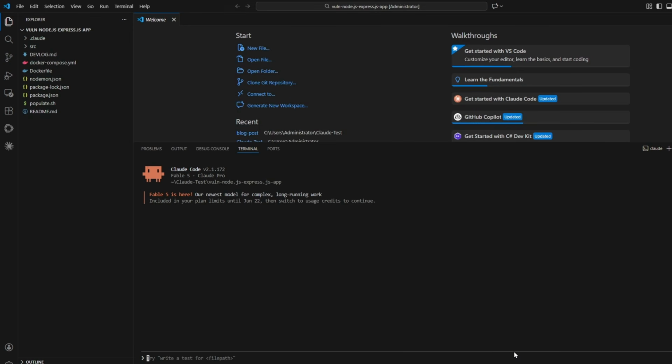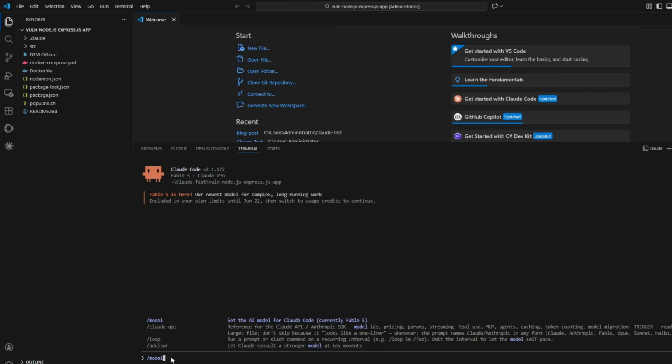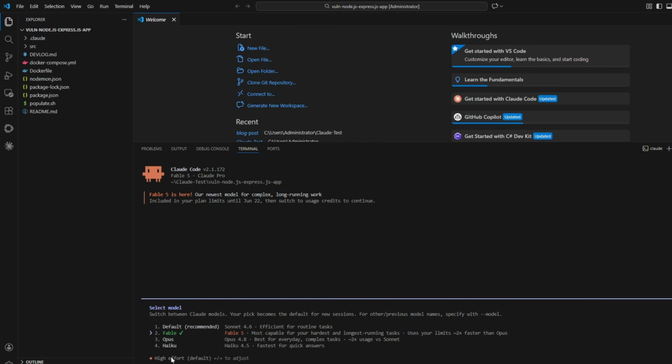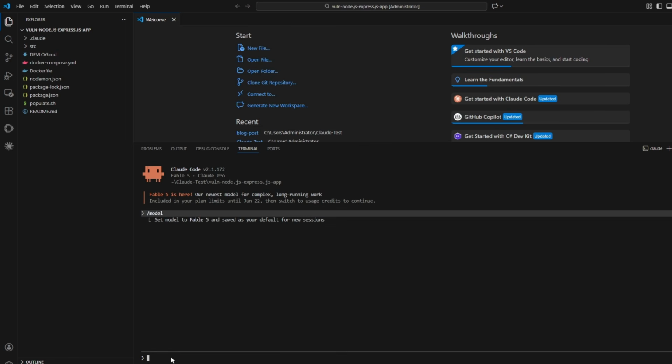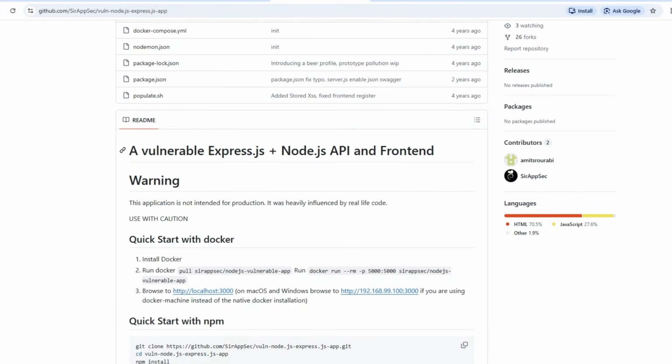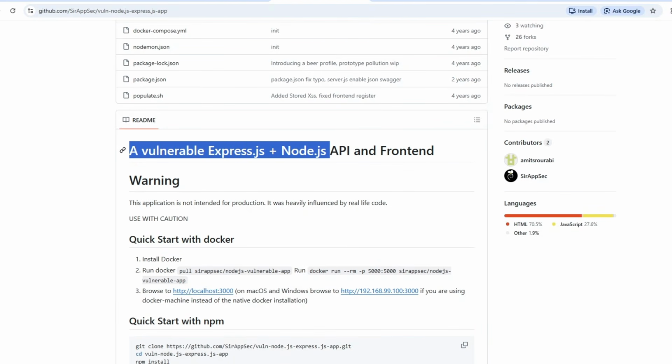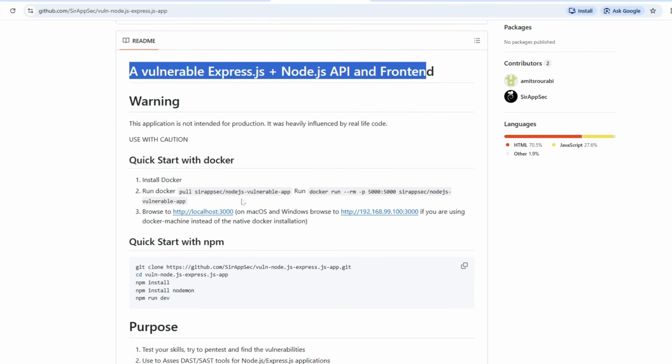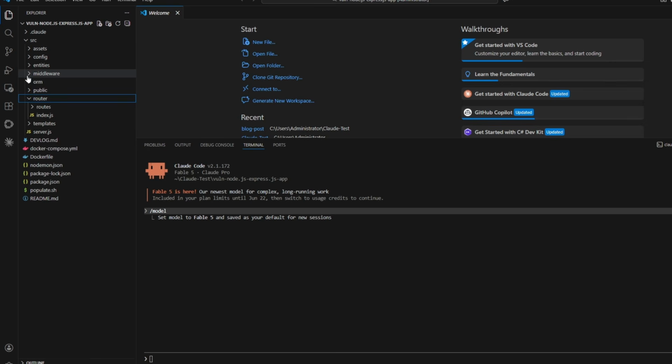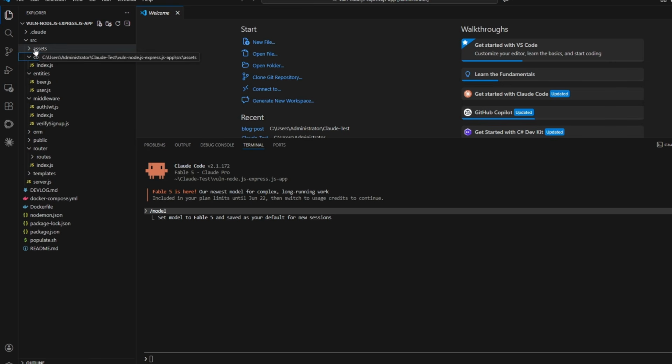I'm going to show you one thing. So this is Claude CLI, and I have Claude Fable 5 already selected as the model. Just to make sure, let's do the double verification. You can see here Fable 5 is already selected. And I have this repo, a vulnerable Express.js plus Node.js API and frontend. This is built for testing, cited in much academic research, with real architecture. Take a look here: you have the router, the modules, middle layer, entities, config, assets, all that. Every senior dev watching this has seen a code base that looks exactly like this.